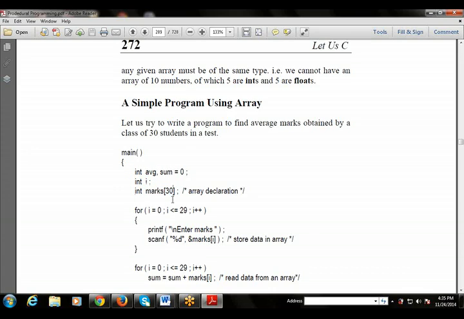That is, marks[30] means 30 is allotted to the marks. This marks is the variable that contains the 30 values starting with 0 and ending with 29. So it contains 30 values and the array name is marks, right? Then we use the for loop. It starts with 0 and ends with 29. Why? Because it contains 30 elements, it starts with 0 and ends with 29. Because I told you, an array in C starts with 0.